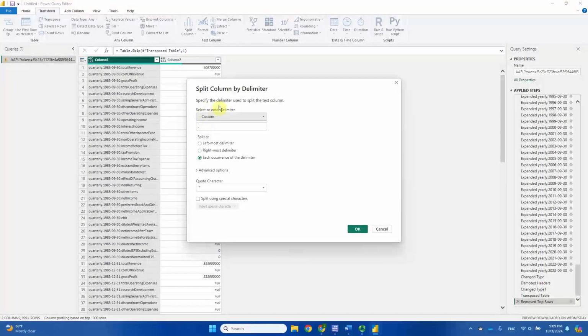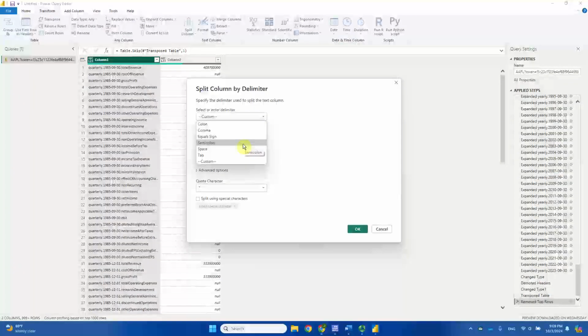and here specify the delimiter used to split the text column. So I'm going to use Custom, and here Power BI already has this period symbol. If in your own situation there's another delimiter, you can just type it into this box. Except for custom, there are also other potential delimiters like space, semicolon, things like that. You can choose them all.